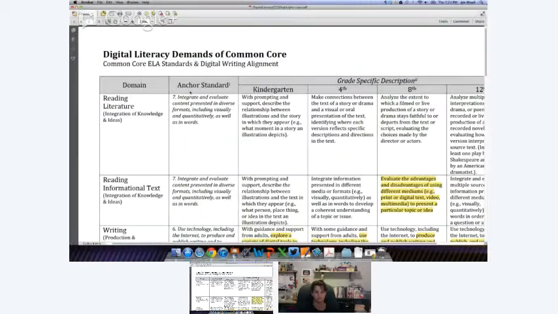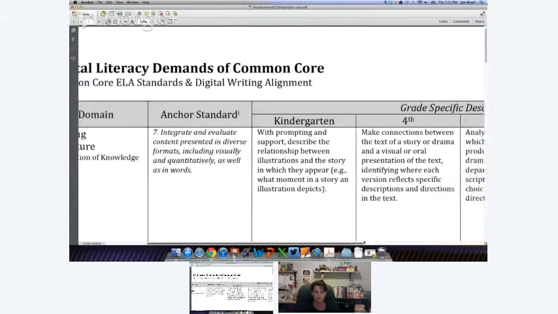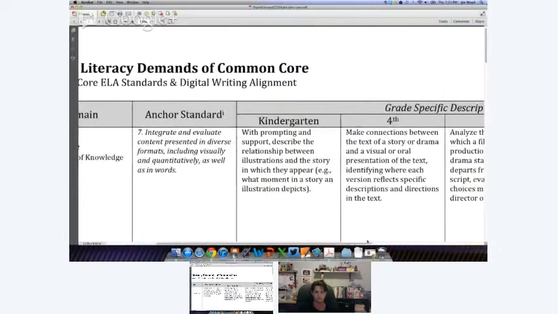And what the anchor standard says is that students need to be able to integrate and evaluate content presented in diverse formats, including visually and quantitatively, as well as in words. And so as we look across, you'll see kindergarten, 4th grade, 8th grade, and 12th grade. I'm going to zoom in here just a little bit more, make it a little bit easier for everyone to see. So in kindergarten, it says, with prompting and support, kids can describe the relationship between illustrations in the story in which they appear and what moment a story the illustration depicts. Things that we're used to doing in kindergarten.